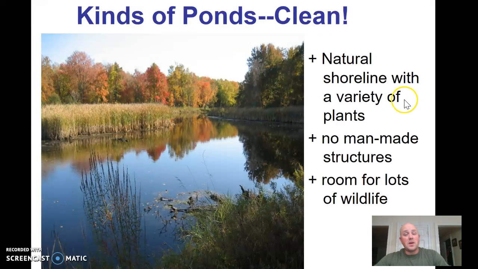So, kinds of ponds. Clean. Great picture. Natural shoreline with a variety of plants, no man-made structures, room for lots of wildlife. This is nice.